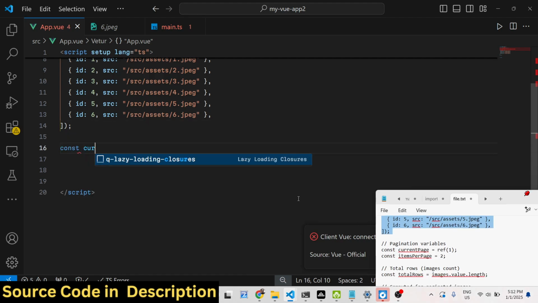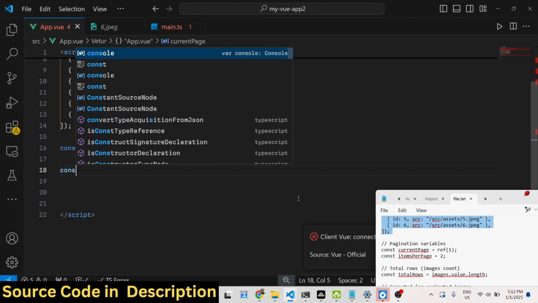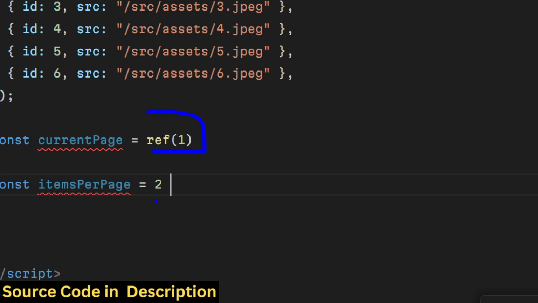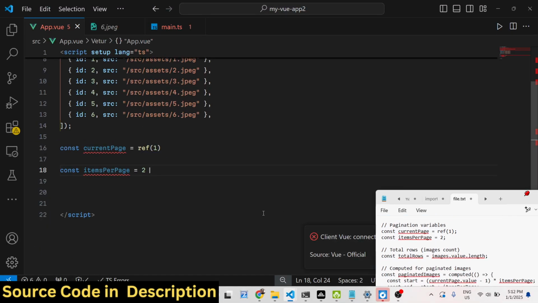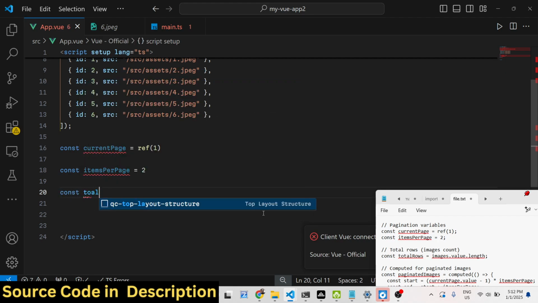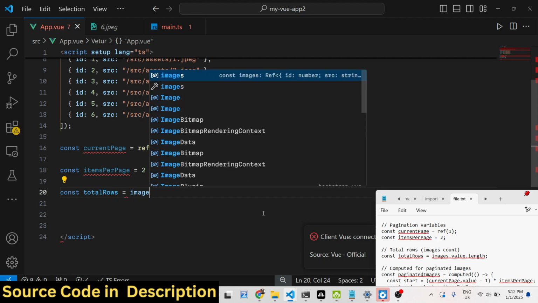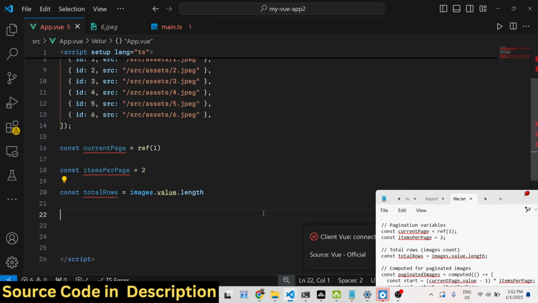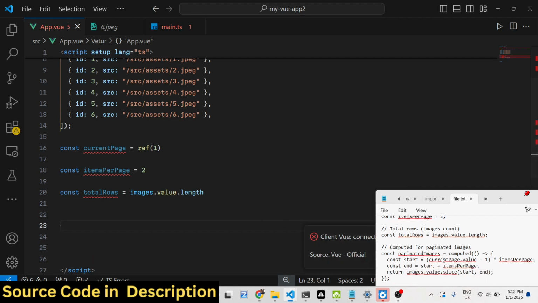Apart from that, we also need to declare some variables for the pagination. First of all, the current page and how many items you want to display per page. So we will be displaying 2 images, and the current page value will be 1. So these 2 variables, and then the total rows. This can be easily gotten by using the images value dot length, how many total images that you want to show, which will be 6.